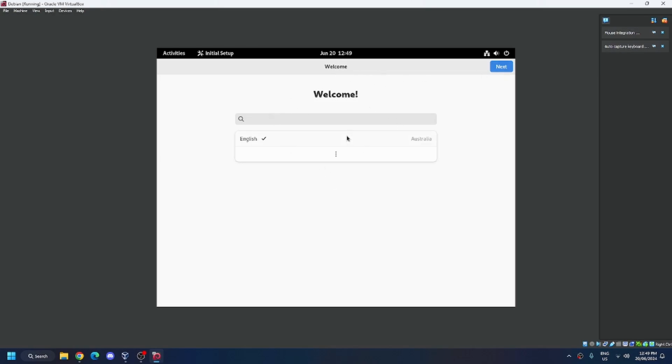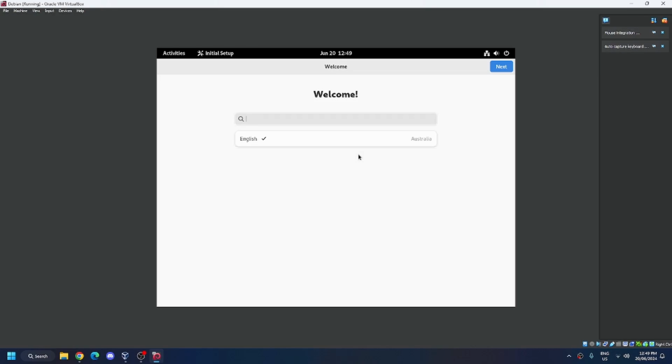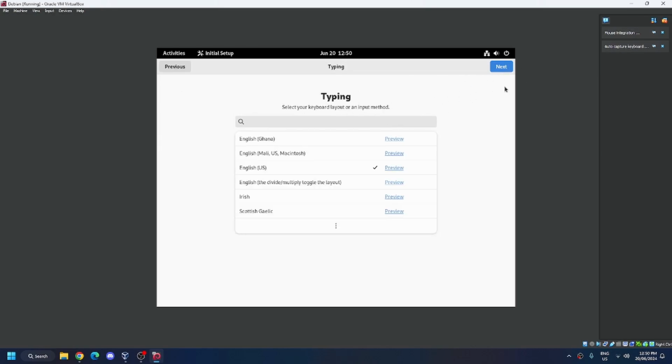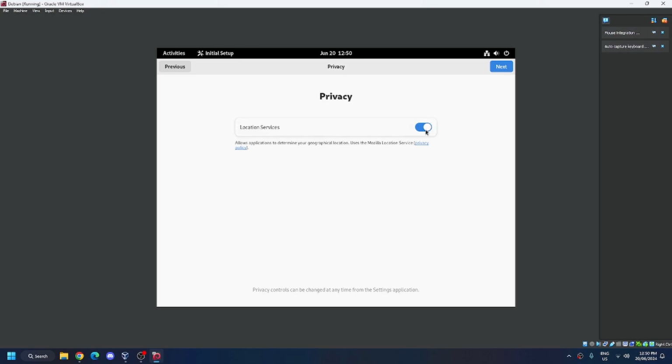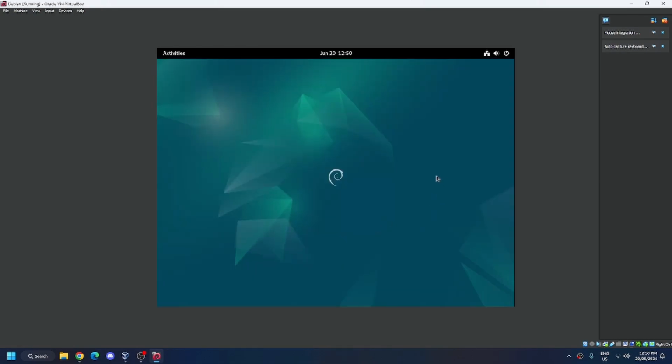Amazing. Now it's gonna go through a lot of this typing language thing. You wanna double check. You don't have to. Just click on next. Hit next. Location, I would turn this off. Skip. There you go.